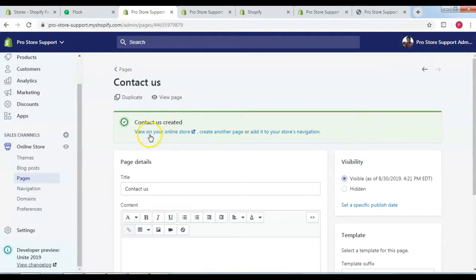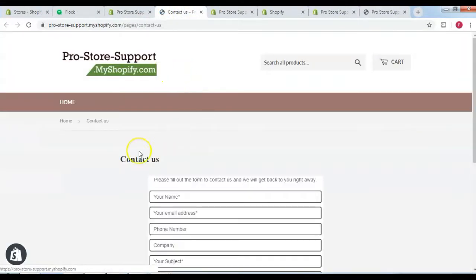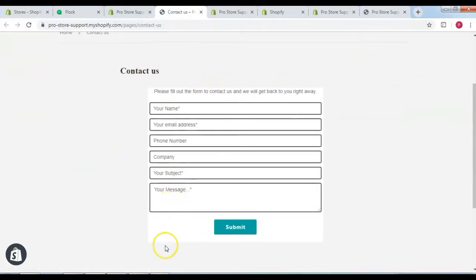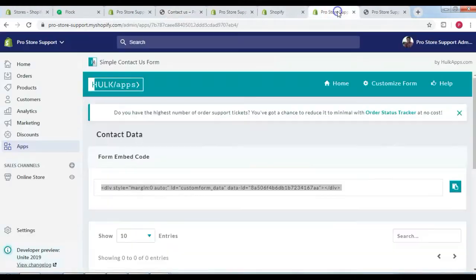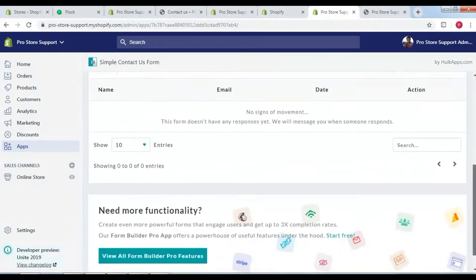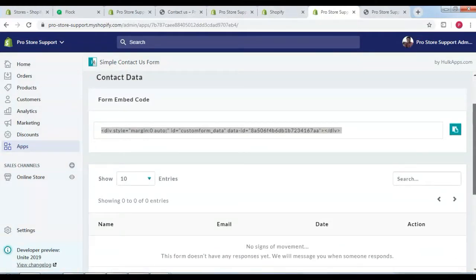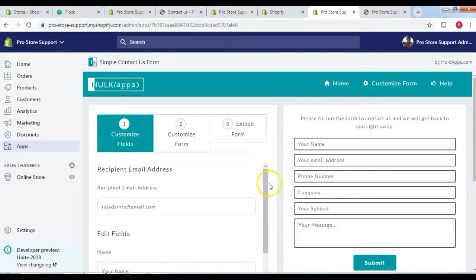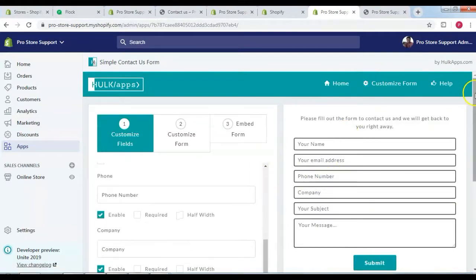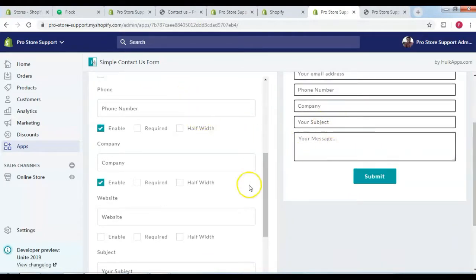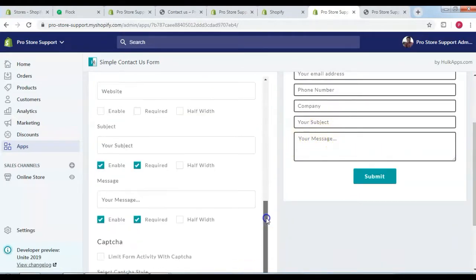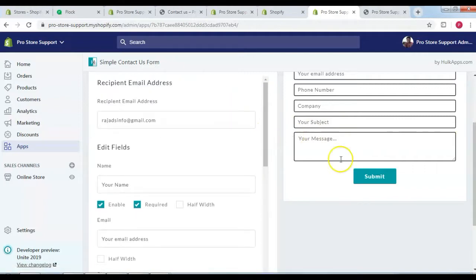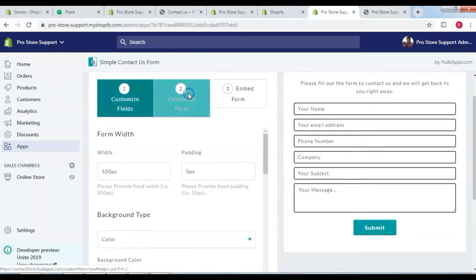Okay. So view this page in your own store. Here is the contact form. So the white background, you can change anything. You can add any other fields also. So just you go to the next stage.